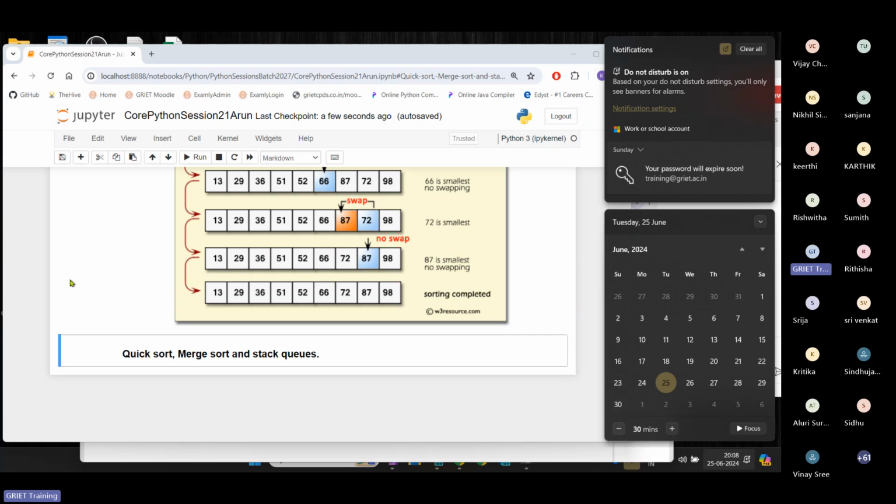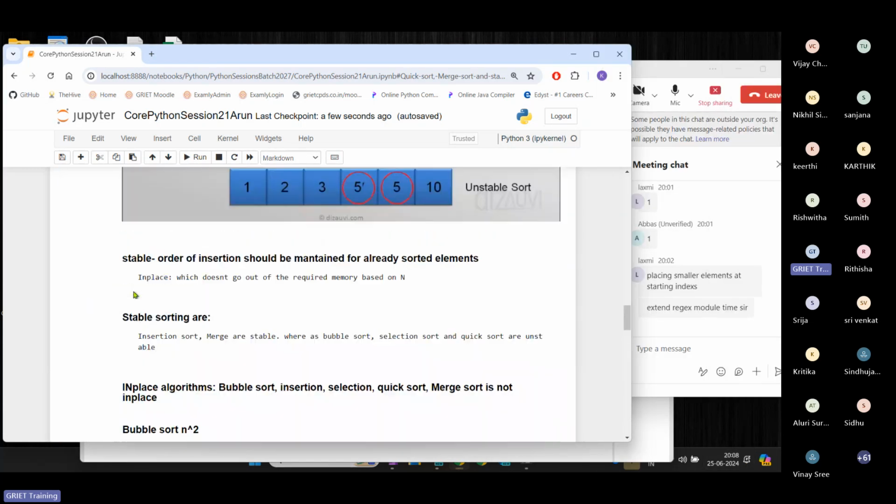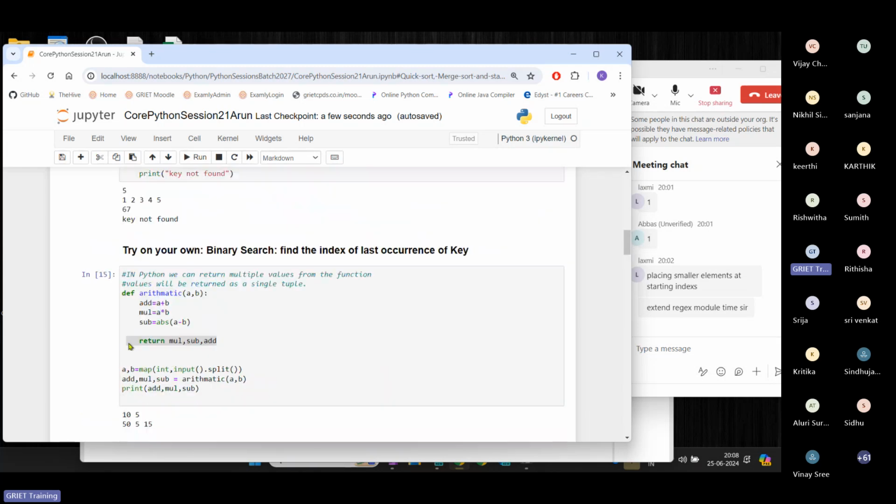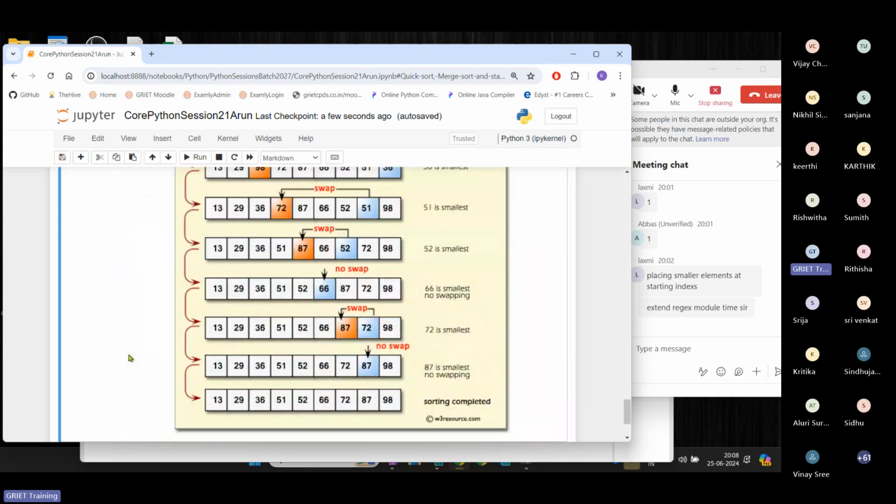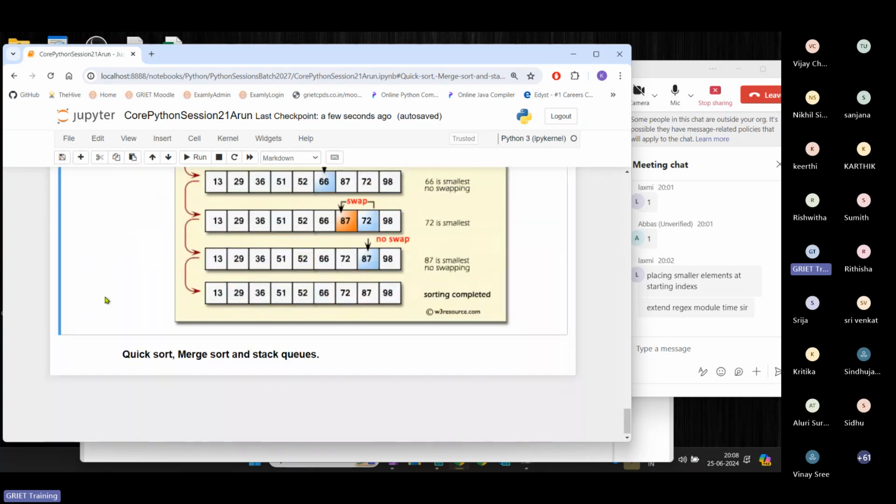Those who are attending the session, you can just practice all the searching techniques. Definitely, you will have one or two questions based on sorting and searching, whatever I mentioned, starting from bubble to merge sort, stack and queues. So practice next, whatever questions I'm going to add in the module, definitely that will help you in your final assessment.